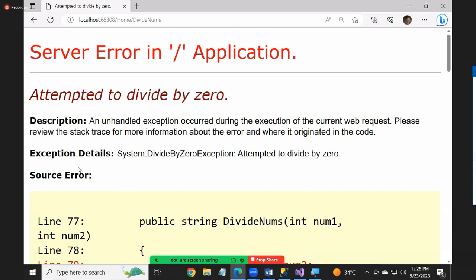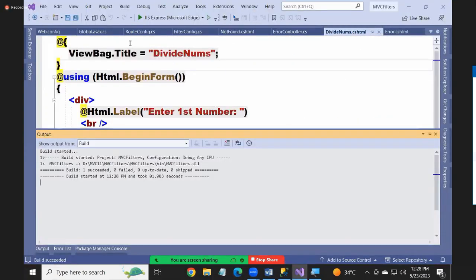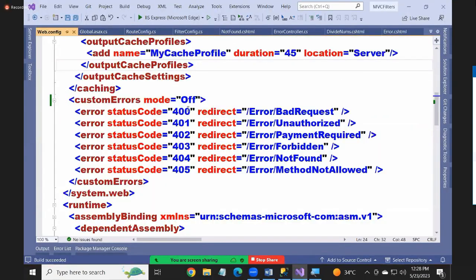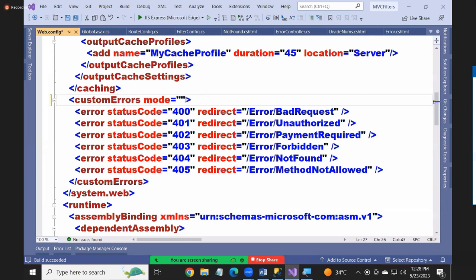Off. It doesn't work now. Second option. On. You already learned on. Yes or not? So what is off?